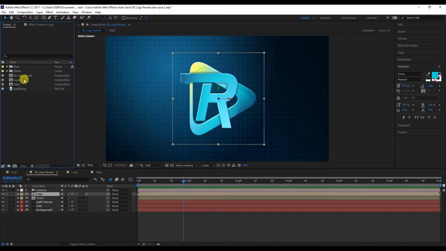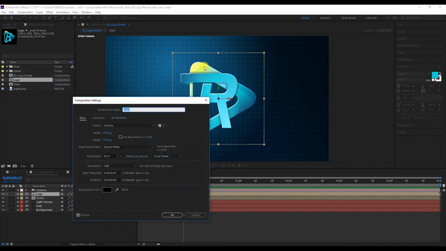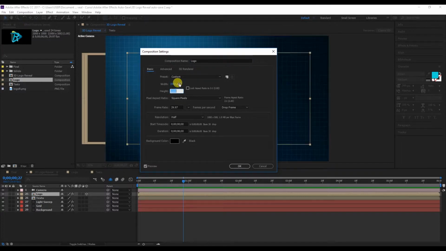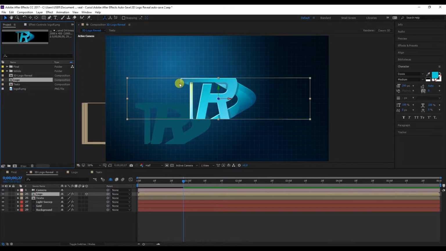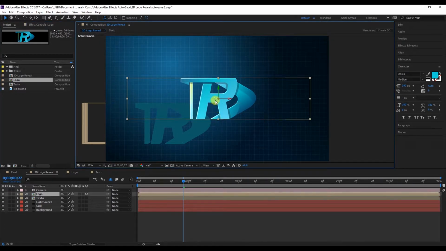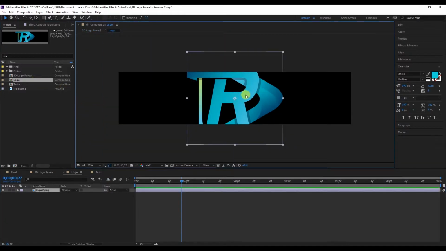In the logo composition, we'll right-click, composition settings, and we can see that we put it at 1000 pixels by 1000 pixels. In this case, we're going to change the width to 2000 pixels and the height to 450 pixels. Now we can see a pretty big problem here because the logo that we'd put in was a square. And if we double click, we're going to see that obviously it doesn't fit anymore.